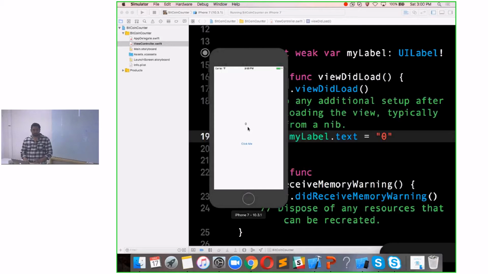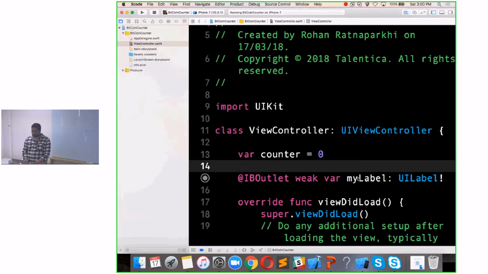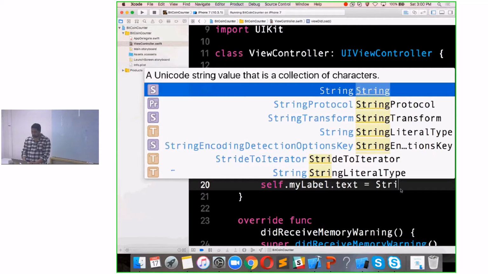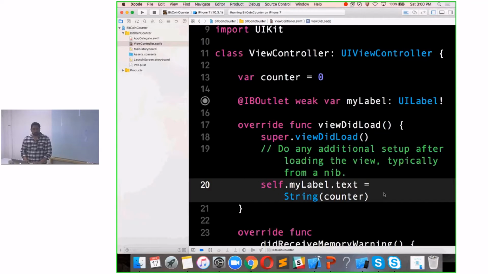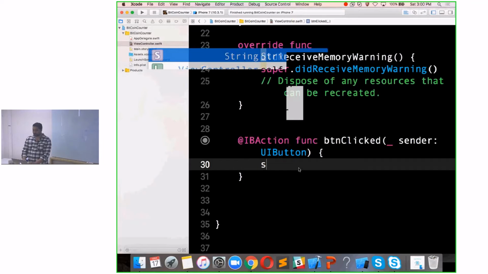Now we are creating a variable called counter. I am saying the counter value should be assigned first. So once the view controller is loaded, the counter variable will have value zero, and I'm assigning that value to my label. And when I click on the button, what should happen is, let's say the counter should increment by one.